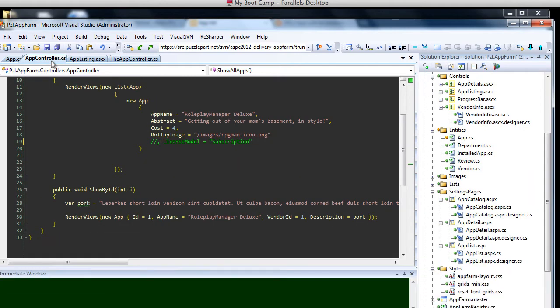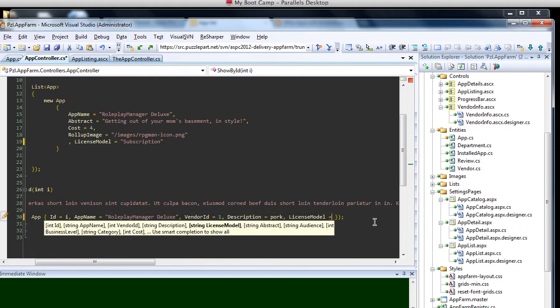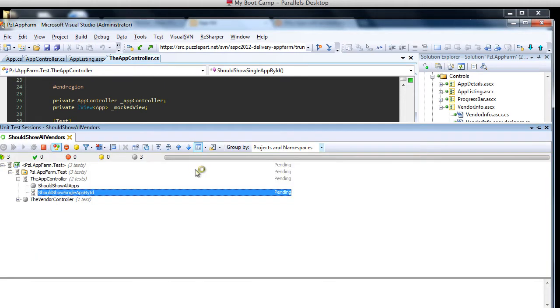So right now we're just mocking all our data until we have a stable domain model. So I'm just going to go ahead and make sure that the app controller serving up the mocked data will actually set the license model property to subscription. Like this. And going back to my unit test once again, running it. I should now see that I have a running unit test.